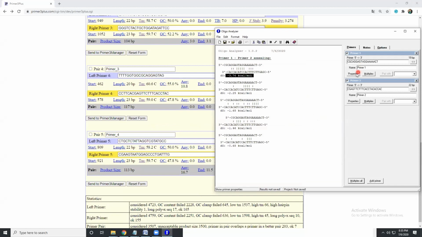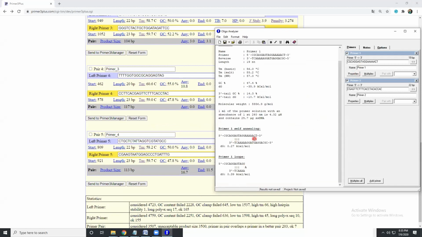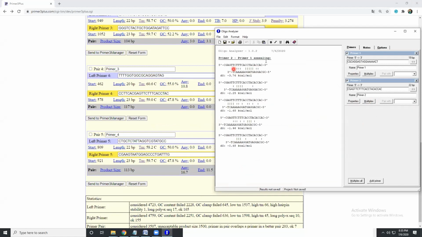Now I have shown you the example of what is self annealing, what is loop, and, once you do the multiplexing, what is the heterodimer, right? So this is how the heterodimer looks. Heterodimer means that the forward and the reverse primer are having complementary bases with the potential to anneal together. So that is heterodimer, right?